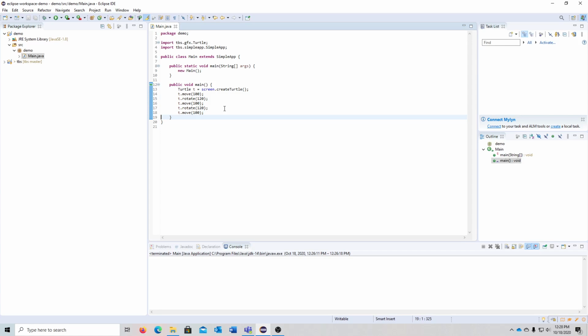Hi guys, so in this video we're going to build on what we've seen with the turtle so far, and we're going to look at how we can use methods to help us create more complicated images. So the first thing I'm going to do is use the turtle to draw an approximate circle. I'll do that using a for loop.